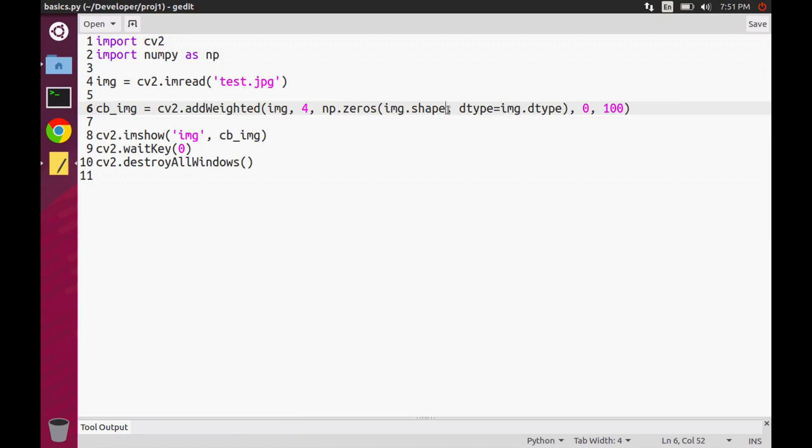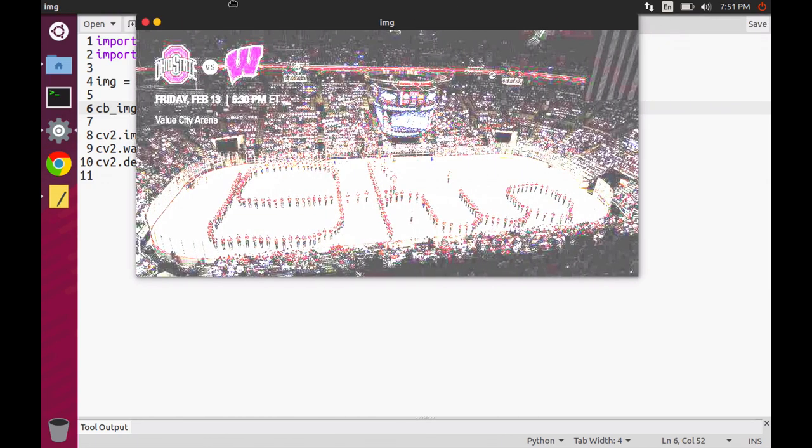But if we run this, you'll see that it produces the same result. It's just that one is a bit more efficient than the other, and so we'll just be using that.